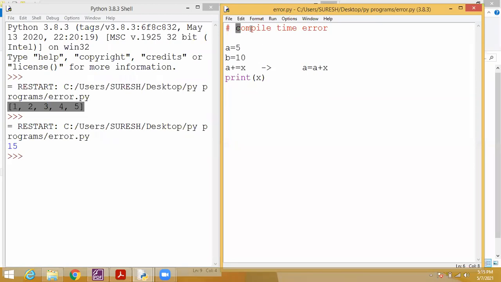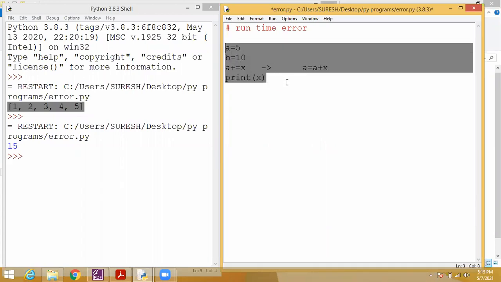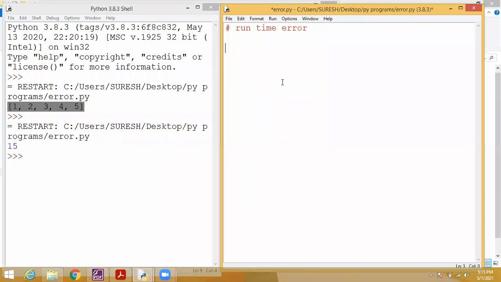Now we will see runtime error. Runtime error means the program will execute, but during the input or during the output screen, due to input violation, that is a limitation or something, we get some error. So let's see some of the types of errors coming under runtime.